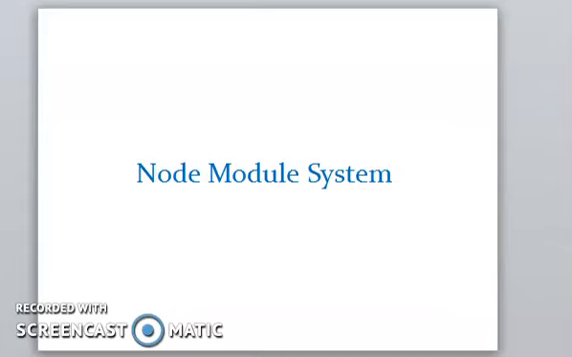Hi all, Node.js lecture series 4, and here we are dealing with the Node module system. And here, what do we mean by a module?